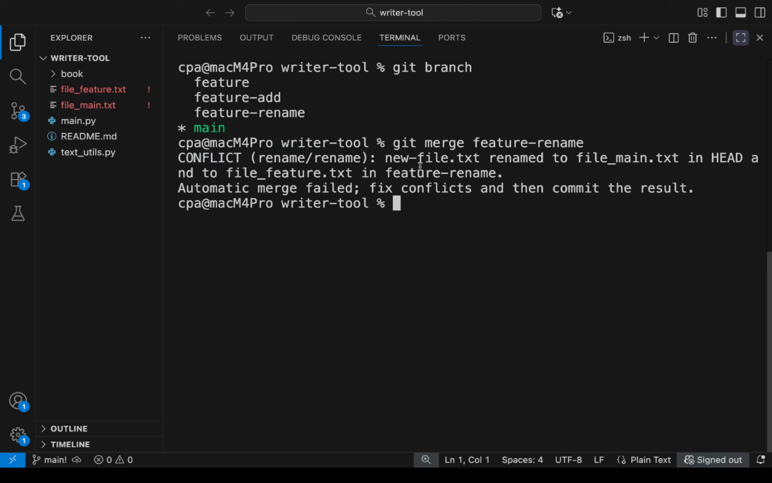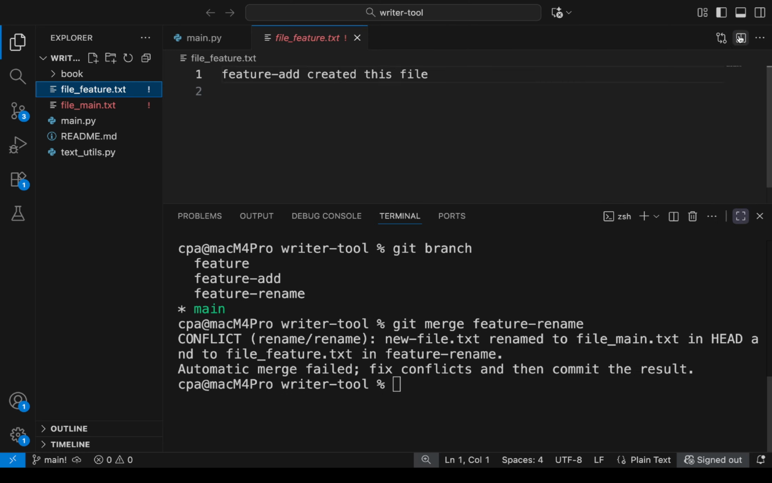And Git basically tells us that new file renamed to file main in the HEAD. So the HEAD is the main branch, our current branch, and to file underscore feature in the feature rename branch. All right, how do we resolve this conflict? It's very easy. Both of the files have the same content, so we can quickly check. So they have the exact same content. We have just renamed it in two branches.